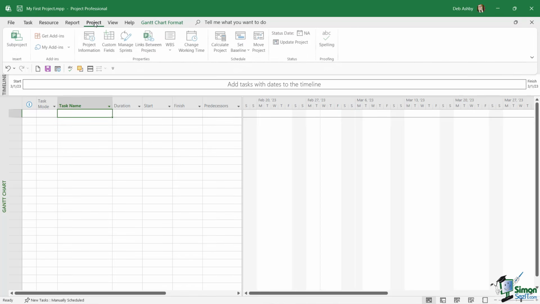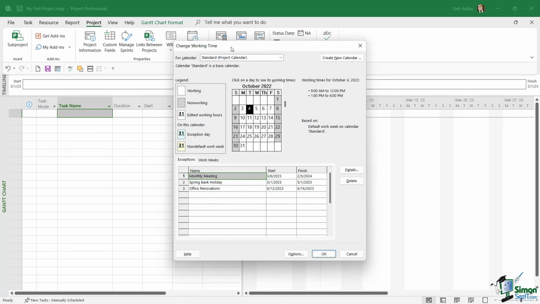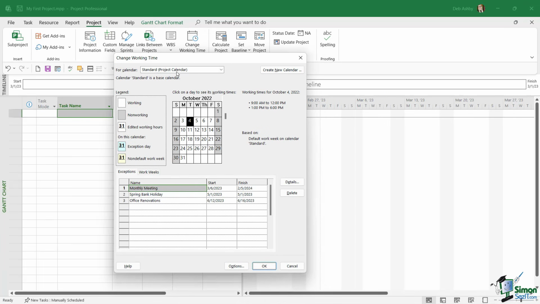So we're going to go up to the Project tab and we're going to go into Change Working Time. Now we're in the standard project calendar and you can see in the preview window underneath, it's currently got today's date highlighted, October the 4th, 2022. And then we have our working times defined, 9 a.m. to 12 p.m. We have a 1 hour break for lunch and then we work 1 p.m. to 6 p.m. So this works out to an 8-hour day, which is 40 hours a week. So these are the working times that we've defined for our standard project calendar. And if you recall, we did make a slight amendment to these earlier on in this course.